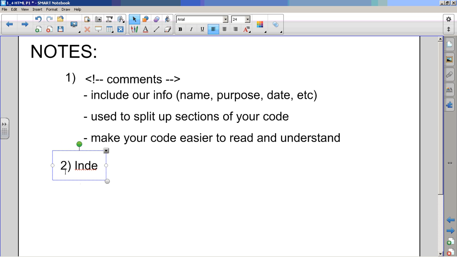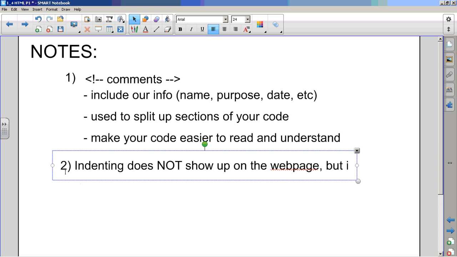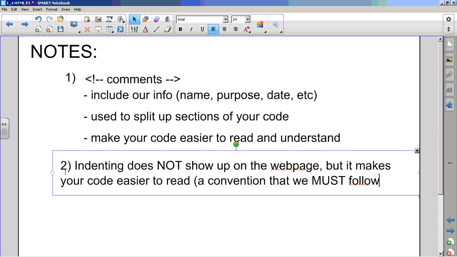Indenting. It does not show up on the web page, but it makes your code easier to read. And so this is a convention that we must follow. Okay, we have to do that. Otherwise, you'll go nuts, I'll go nuts trying to figure out what goes with what.